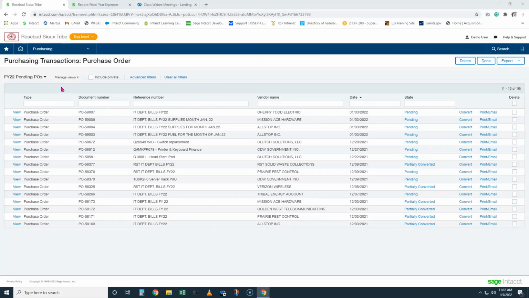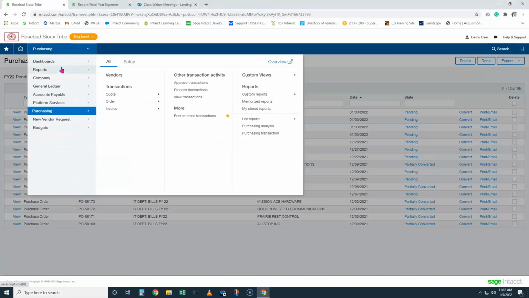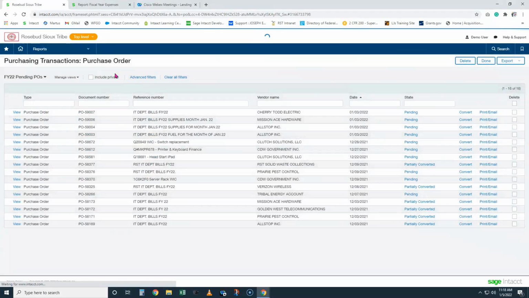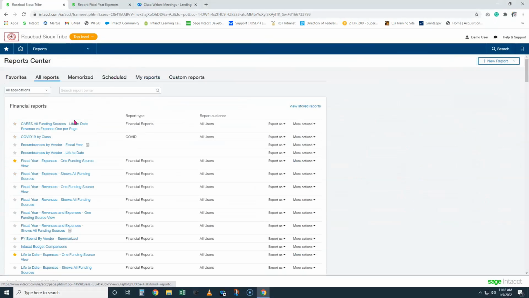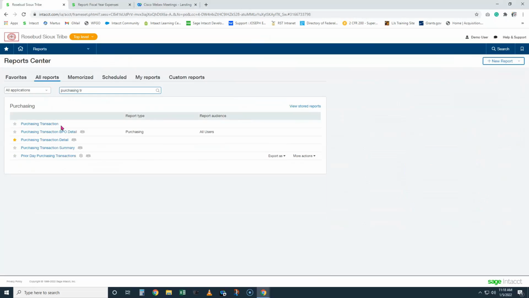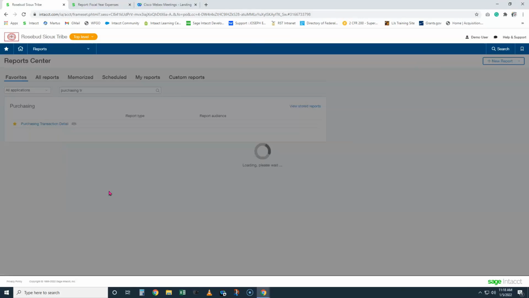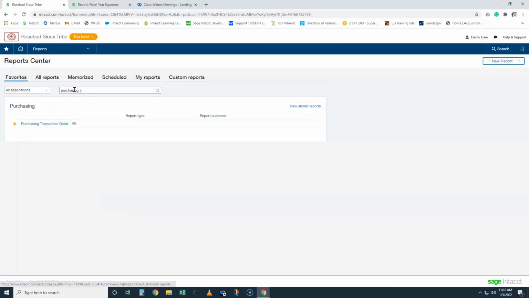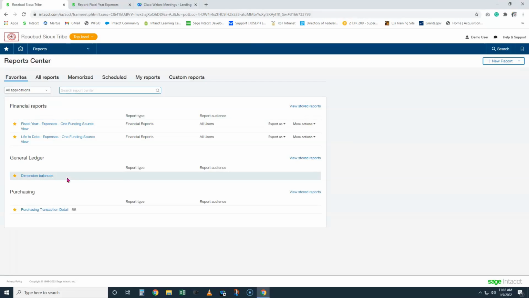So in addition to running your financial report, using your dimension balance report, or creating a custom list view like I did here, there is another report called the Purchasing Transaction Detail Report. So if we go to the Report Center, if you're under All Reports, then just search the Report Center and you can start typing Purchasing Transaction Detail. That's going to come up. Or if you hit the gold star, so it's part of your favorites, you can get the list of reports you use on your favorites. Whichever one's easiest for you to manage.